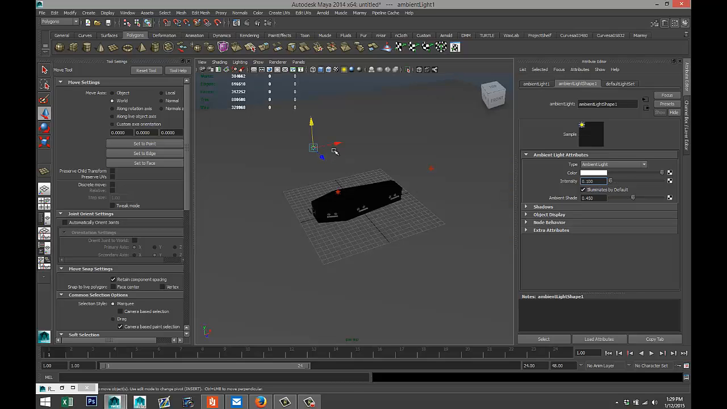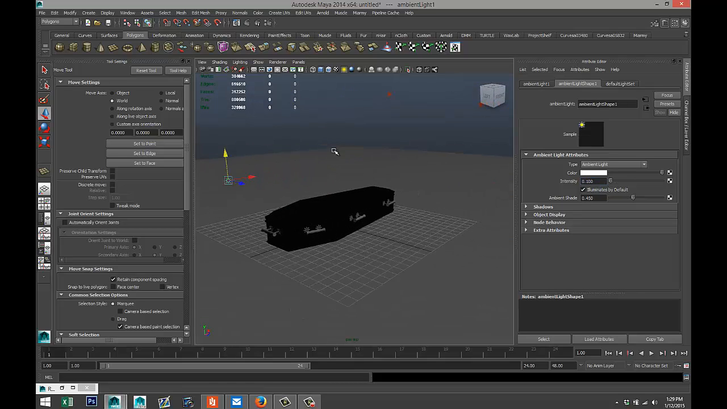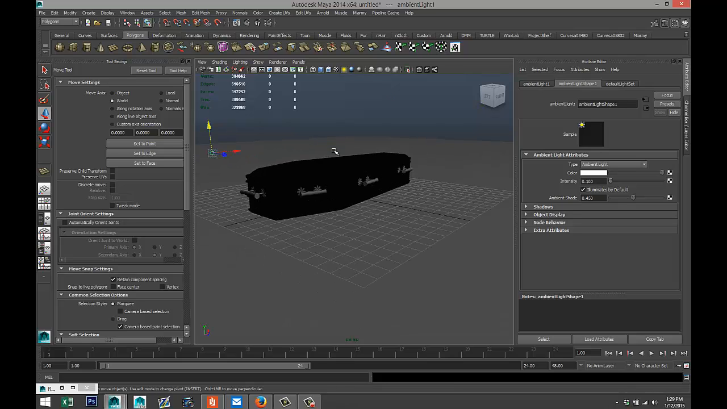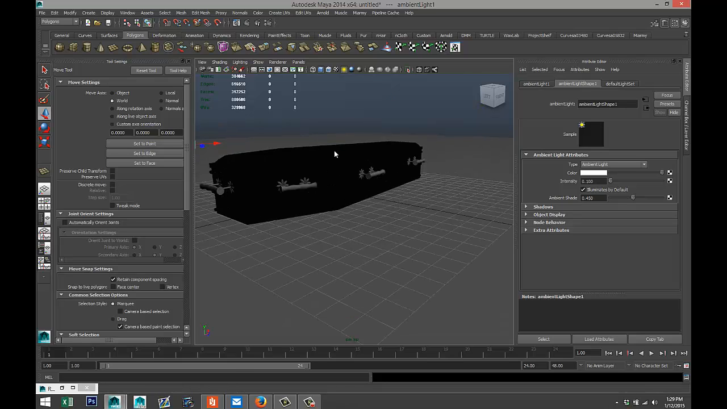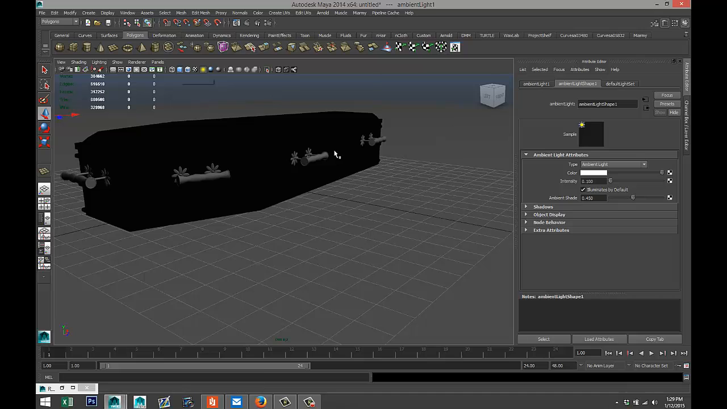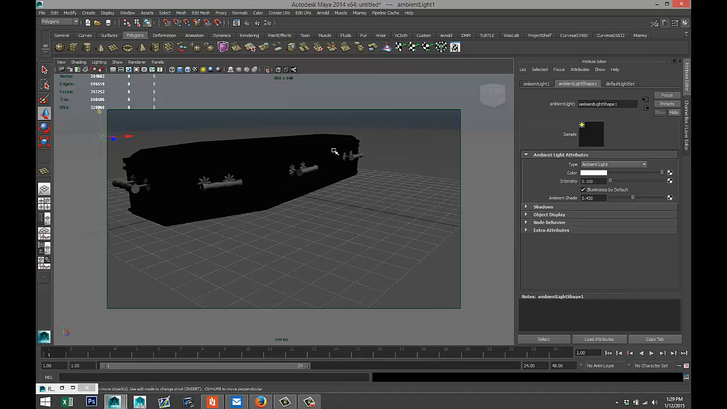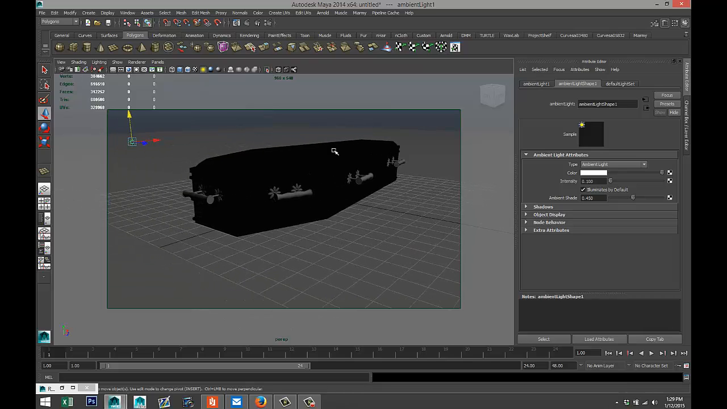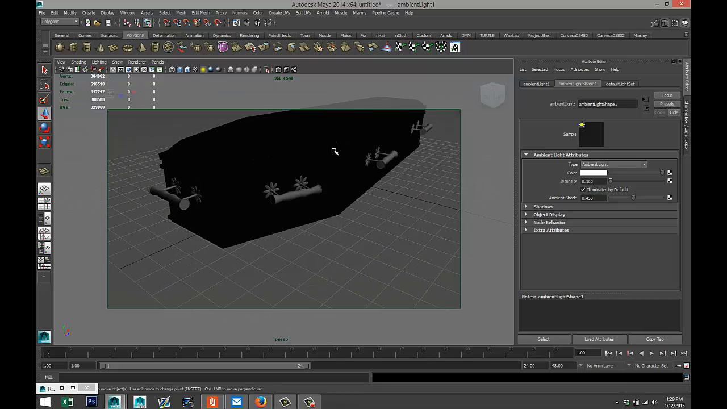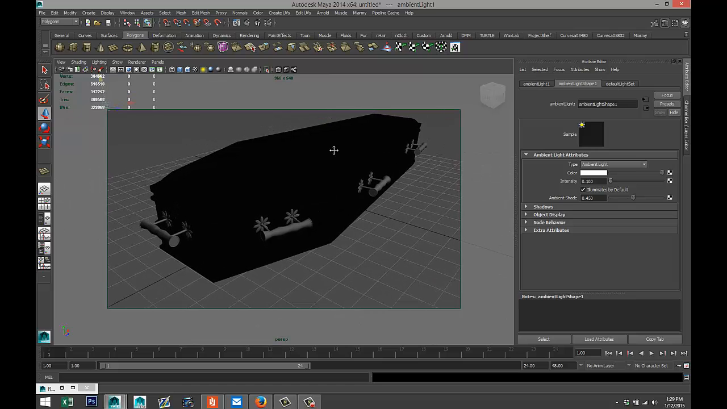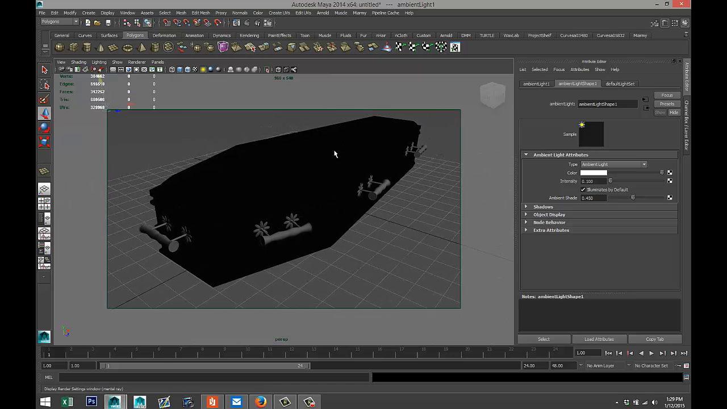All right. So let's see what we have so far. Let's just close this here. We are going to, where do you go? Turn on our resolution gate. Let's give this a nice angle. Get back to our render settings.